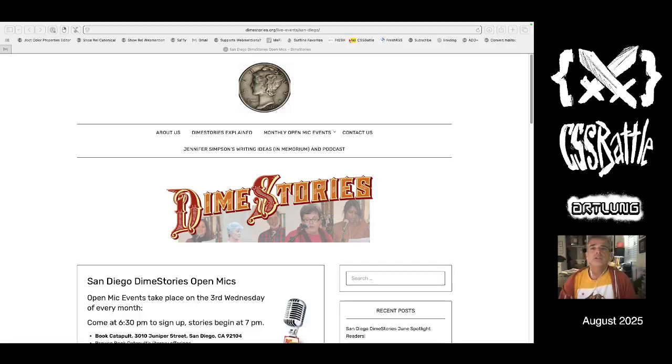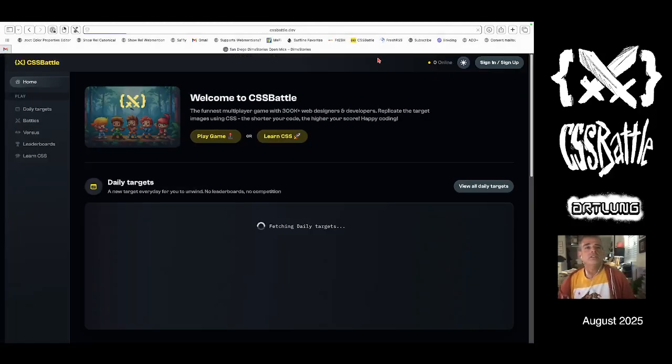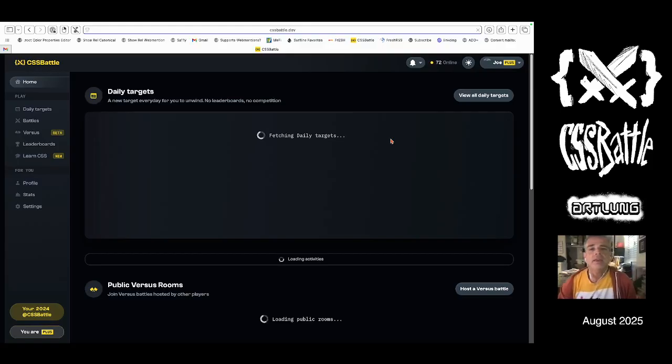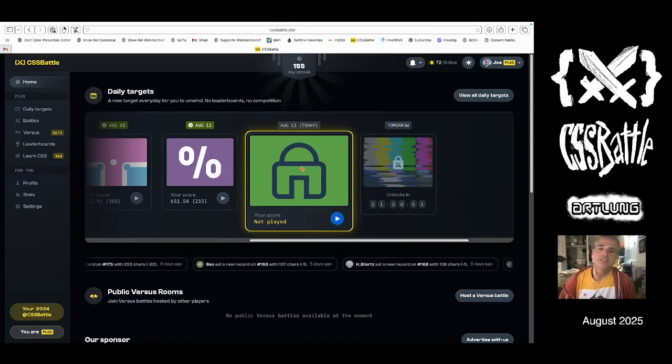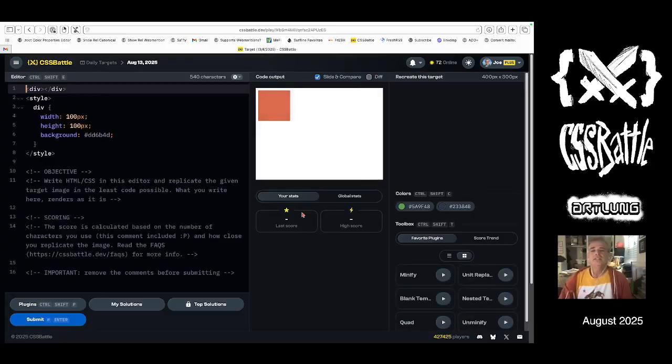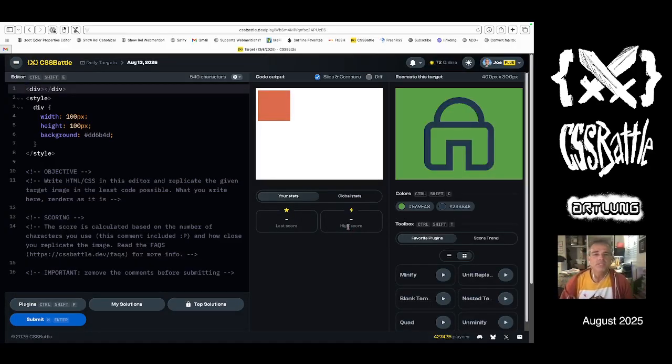Hello folks, let's go to CSSBattle.dev and do the daily target. Loading. And the shapes is still loading. Ooh. It's like a building, like a shape, like a lock. I don't know what that is, but it's a bunch of shapes, right? So that's pretty cool. Let's make the shapes.